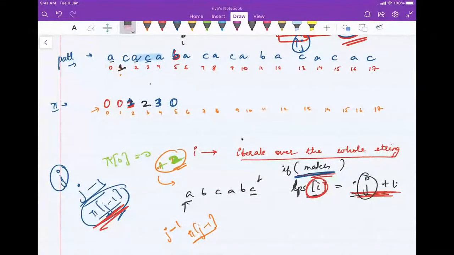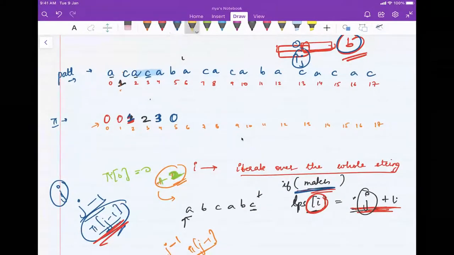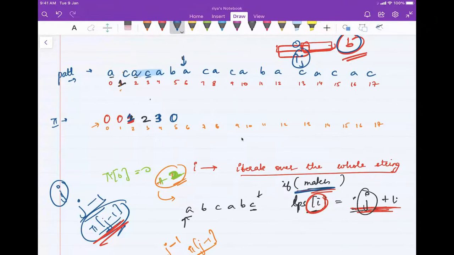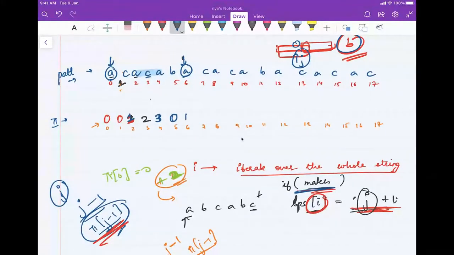Let's take a few more iterations here, put a few more cases here so that it helps. Now you are at A, right, and you are going to match it with this part. Now this and this match, right? So what you're going to put here is, you're simply going to put a 1. I always said that whatever is present at J, if there is a match, you put the value of J+1 at that index.